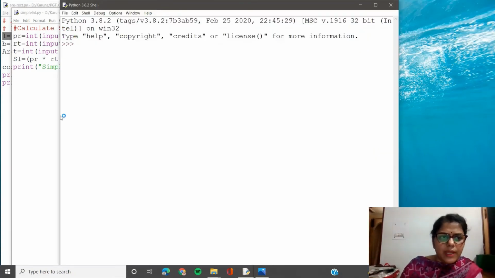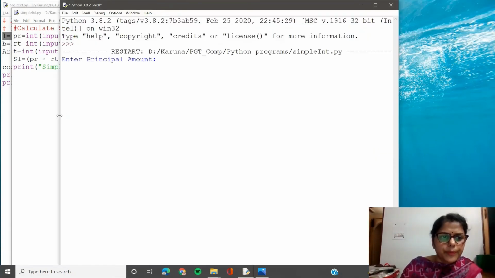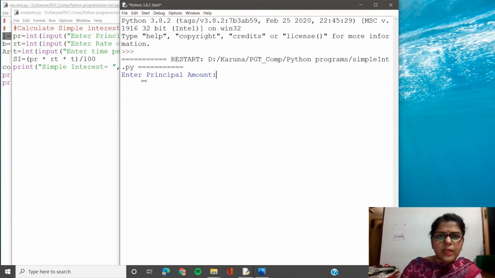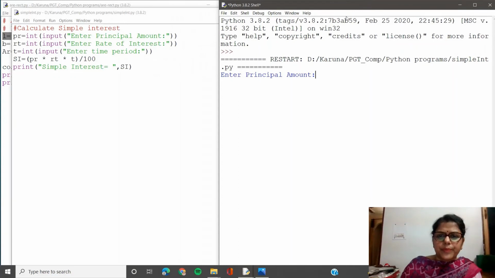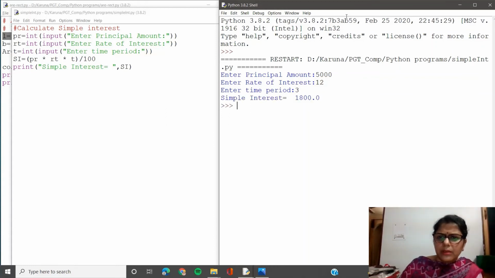So here I have my output window. Let me just move it a little towards the right so that the program is also visible. Enter principal amount, let's say 5,000 rupees. The rate of interest, let's say at 12%. And the time period, if I say, is 5 years or maybe 3 years, whatever you want to take. So accordingly, the simple interest has been calculated and the amount is displayed to you after the processing.